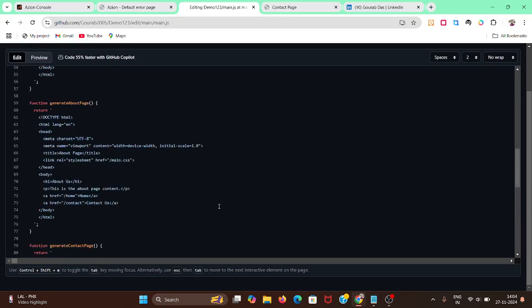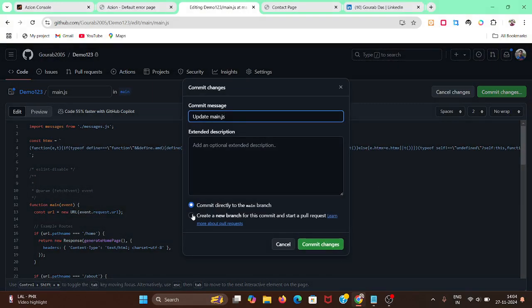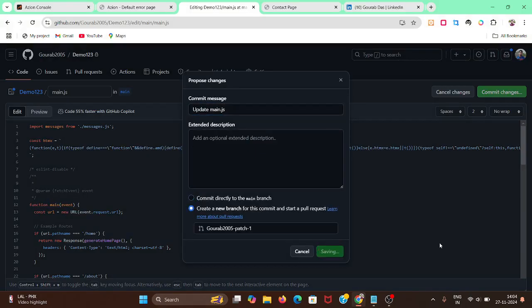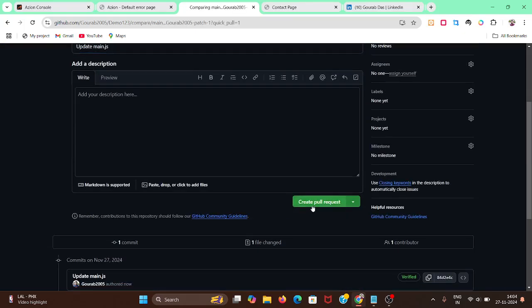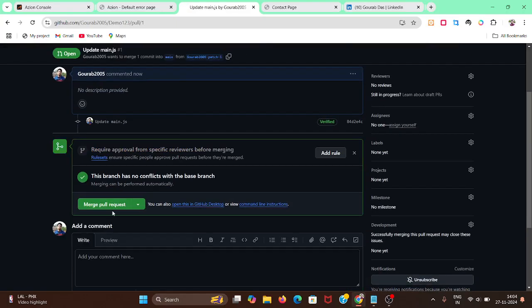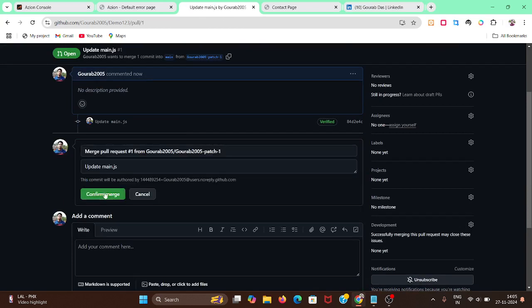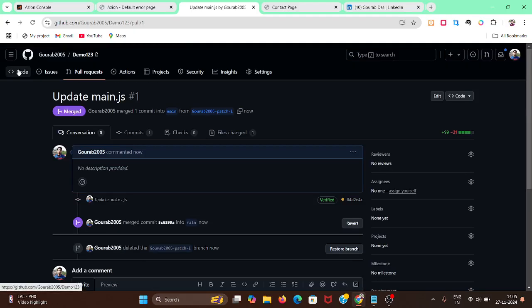Now we have to deploy it, right? So just commit the change. Here you have to create a new branch. I am creating it by clicking on this. After that, now create pull request. It will check if there is a merge conflict. No merge conflict. Merge pull request, confirm merge. Now you can delete this branch from here, and let's go to our repository.